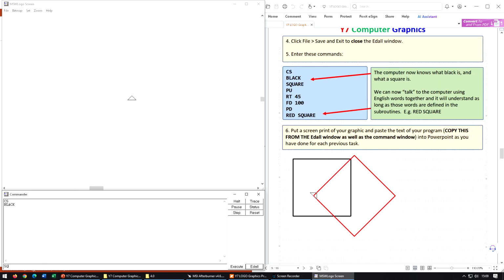We're also going to now tell the computer to do a square, and then we're going to bring the pen up. We're going to do our right turn of 45 degrees. We're going to go forward 100. We'll put our pen down, and now we can combine these. We're going to tell the computer to do a red square, and because we explained all of that in Add All, the computer knows what a red square is.